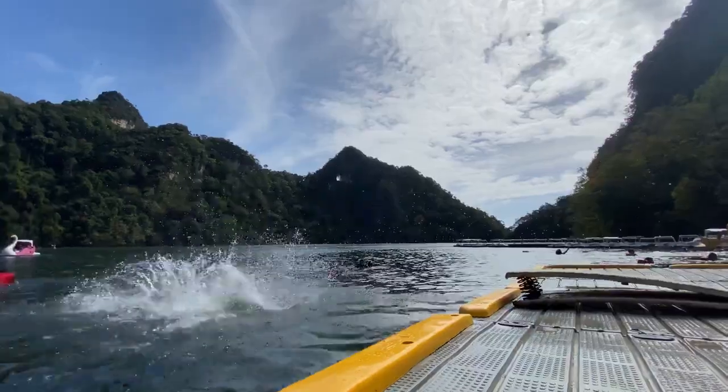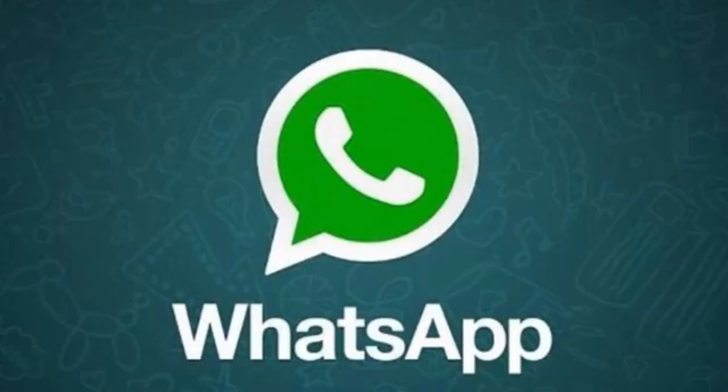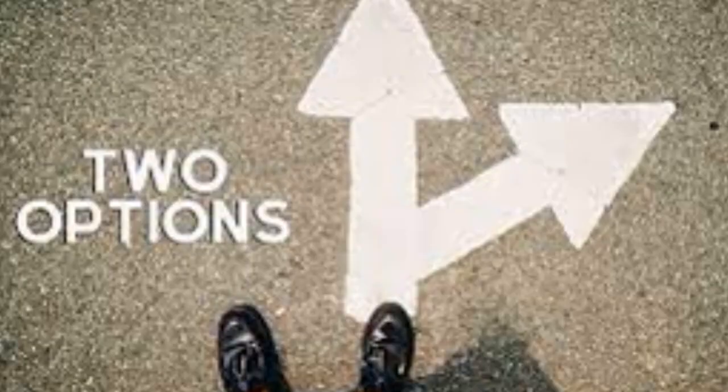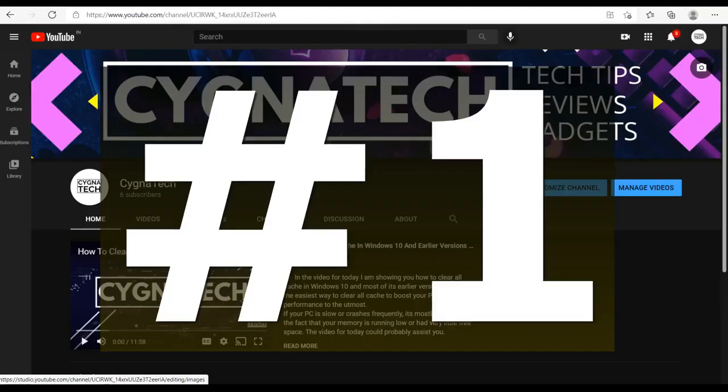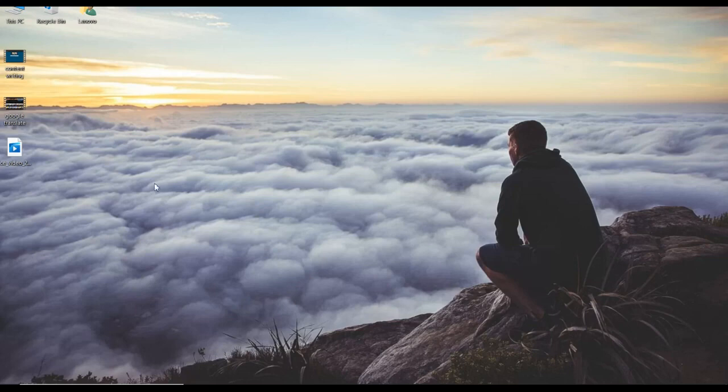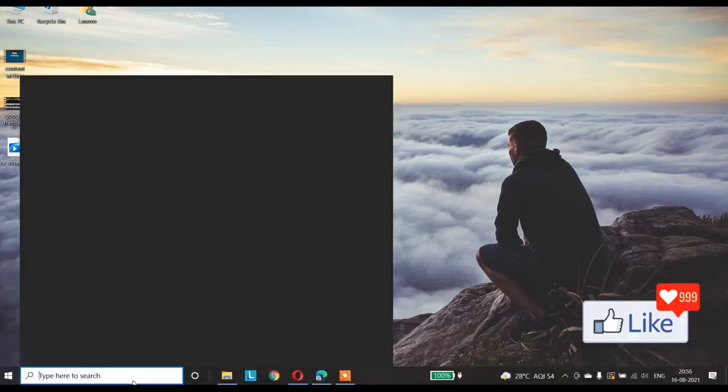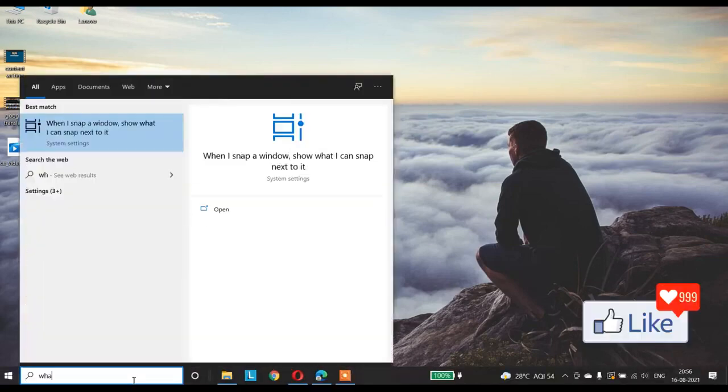In order for you to use WhatsApp on your laptop or your PC, there are basically two ways to do it. The first way is to directly get to the website for WhatsApp. It's very simple and easy. On a Windows 10 computer system, you go to the search box and type in WhatsApp.